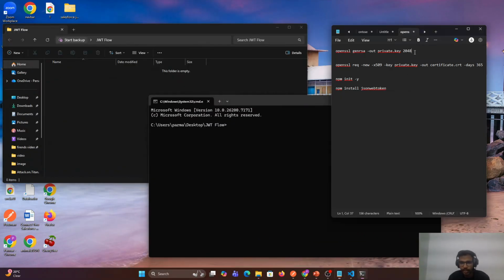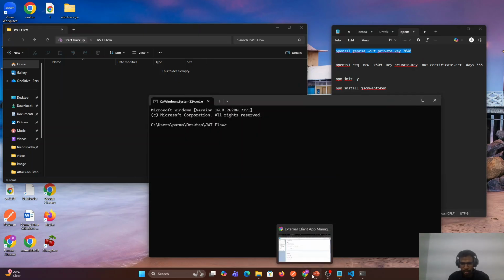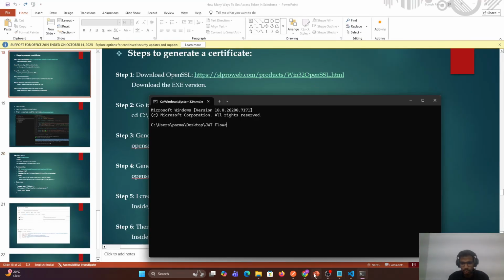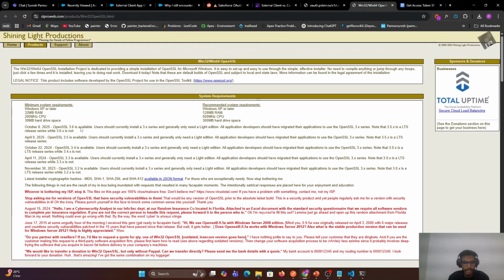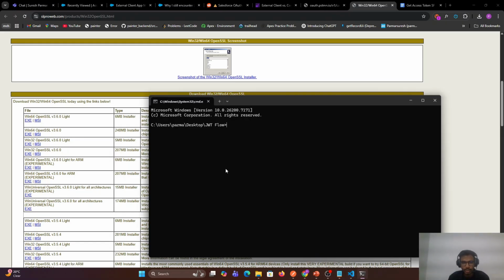Okay, so this is my first command to generate the private key, but before that you have to download OpenSSL using this link. Using this link you go to this website, and here I'm using Windows, so I downloaded the Windows 64 exe, and after download you can check in your system whether it is successfully installed or not with openssl version. Okay, so I have successfully downloaded and installed it on my PC.